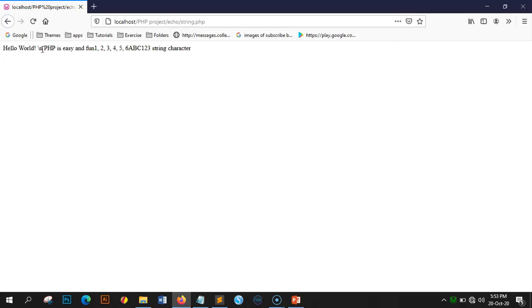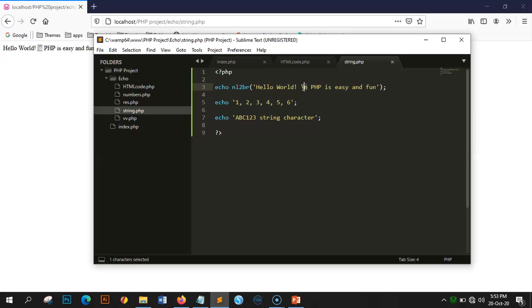But if you notice, the string with the line break does not display properly. It's showing the backslash and n. That is because this represents a new line, and we are supposed to use a double quote to make it recognize this new line character. As you can see, once I use a double quote, it turns purple. But when you remove it and put a single quote, it's assuming everything here to be a string: Hello world backslash n, hello world backslash n, PHP is easy and fun. It's assuming just everything here is a string.